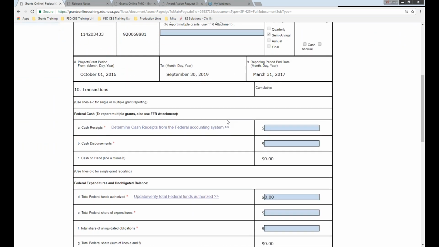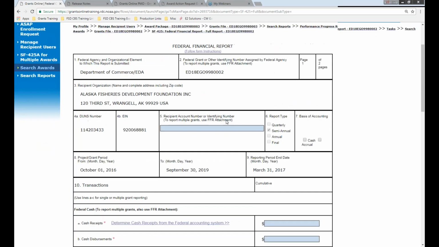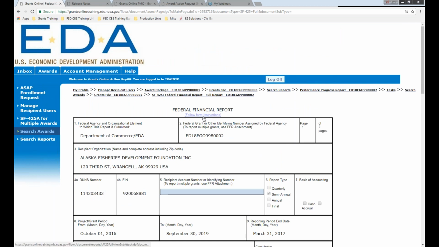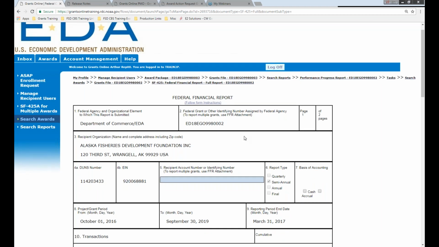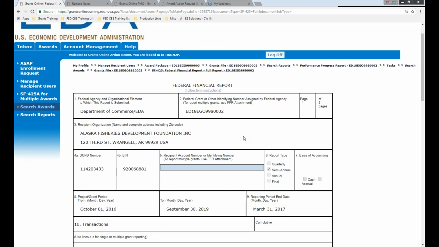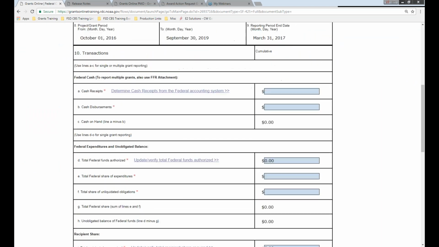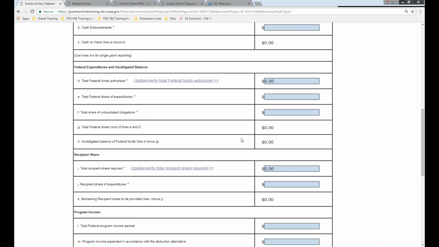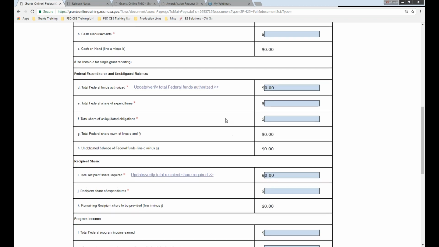So here's your form, and at the top of the form there's a link here that provides the form instructions. These are the official instructions that go with the SF, which means standard form. This is a federal government form that is used by all grantees in the federal government, and they have to all submit the same form. And there's a bunch of data fields down here that you have to fill in.